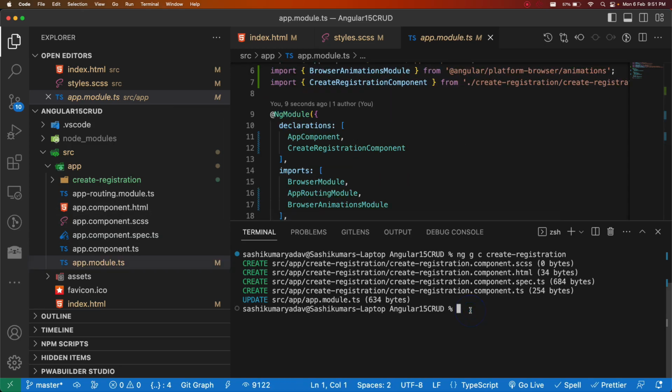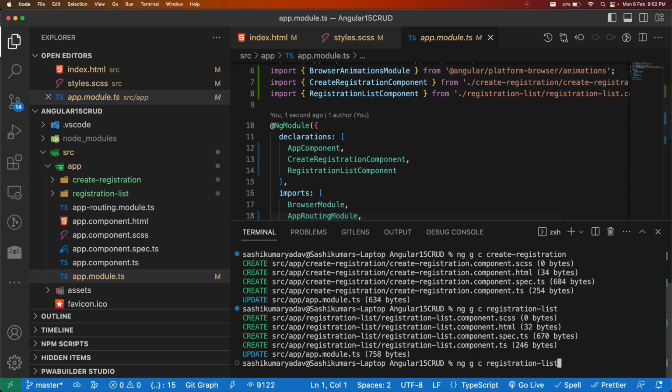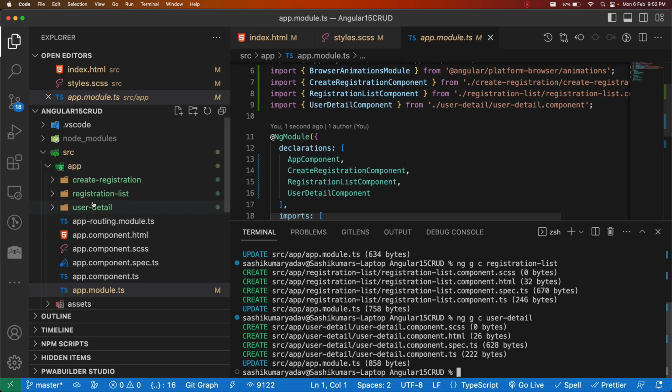In the same way we have to create 2 more components. The second component is your registration list, so we can just say list, registration list. And the one more component I need is my user detail. Okay, so I have created my 3 components, and I will also require some models to hold my properties.